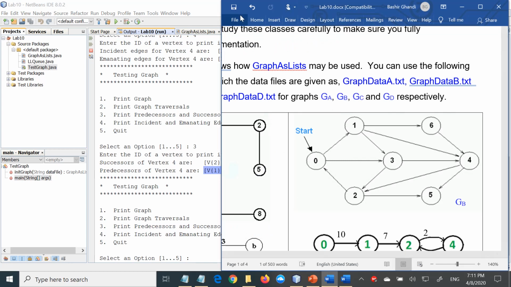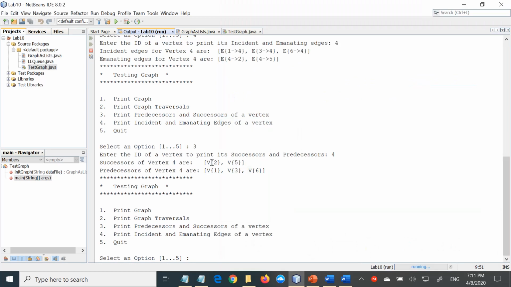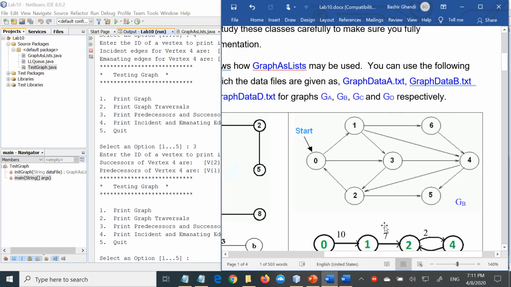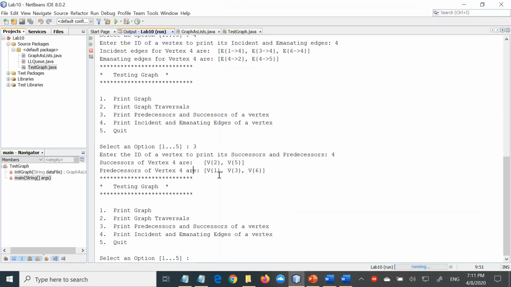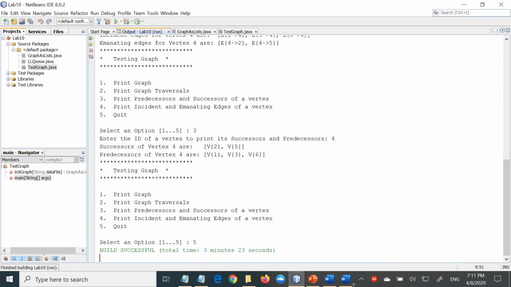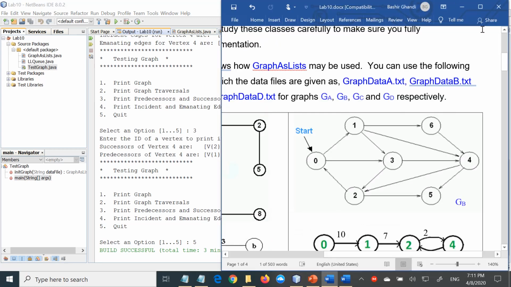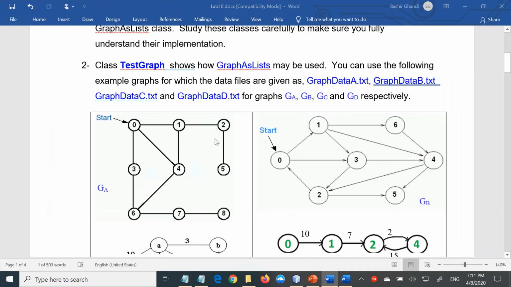You can see that the successors of 4 are vertex 2 and vertex 5, and the predecessors are 1 because we have 1,4, 3 because we have 3,4, and 6 because we have 6,4. Okay, 1, 3, and 6. This is basically what the example is doing. So now what are the tasks you are supposed to do based on this example that I have given you?